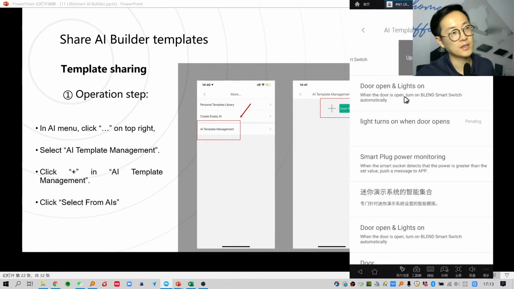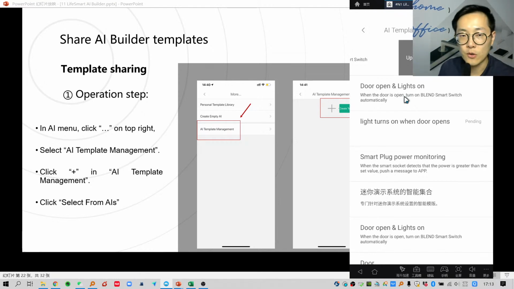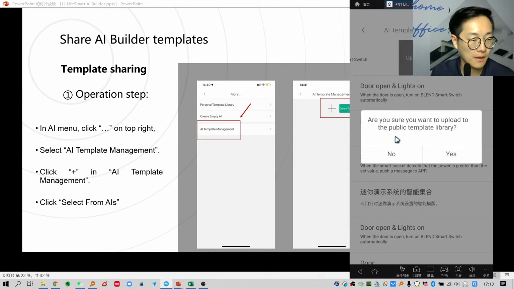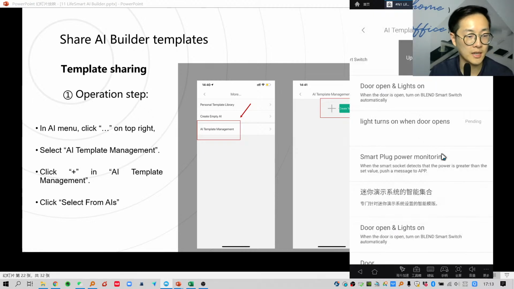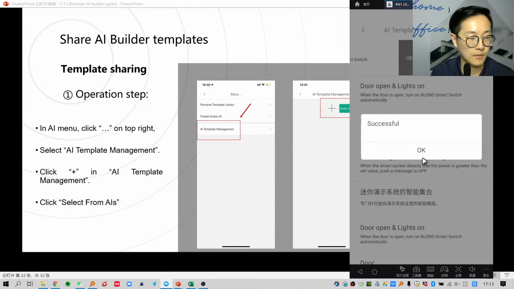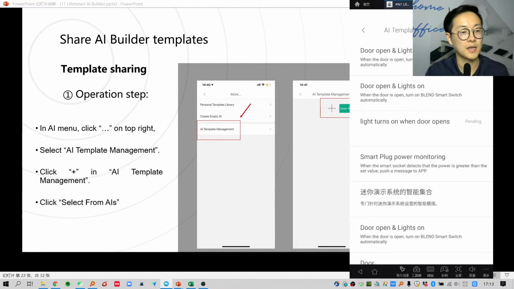And if you think the AI builder is very useful and you want to share it with all LifeSmart users, you can click upload here and click yes. You sure you want to upload it to the public template library? Click yes. Successful, and the status is pending. And you need to contact your corresponding LifeSmart staff, especially LifeSmart technical support staff.